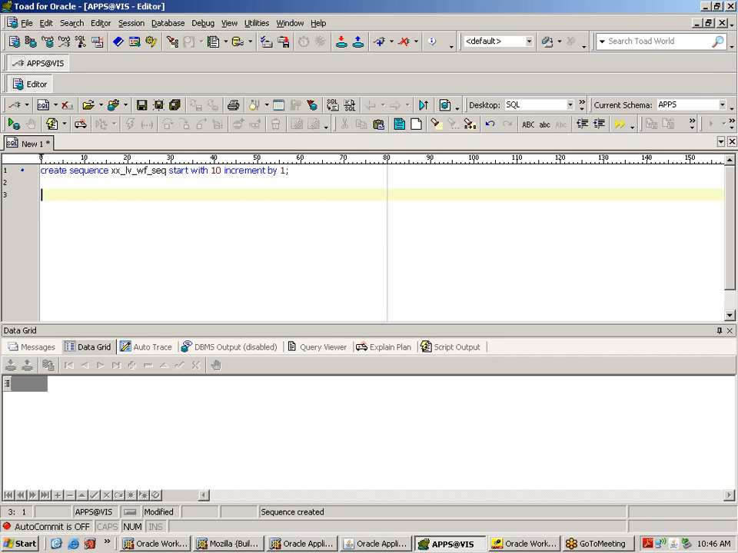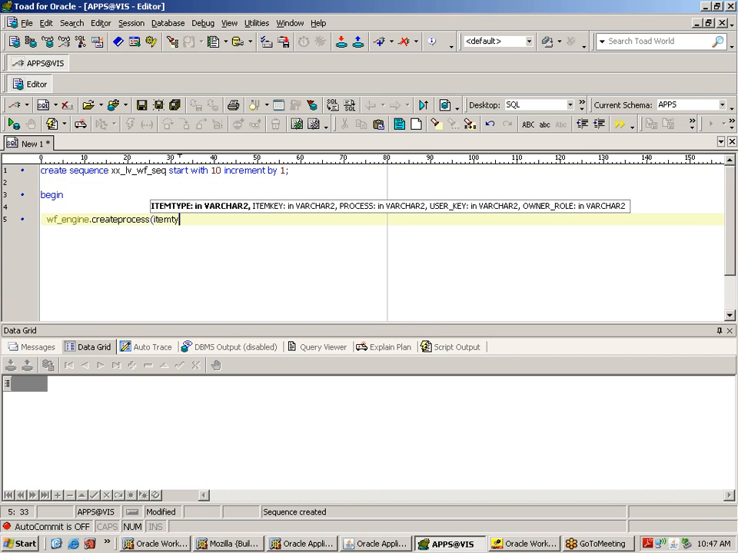Now we'll just create one anonymous block. Begin. First I'll write and then I'll explain to you. workflow underscore engine dot create process.